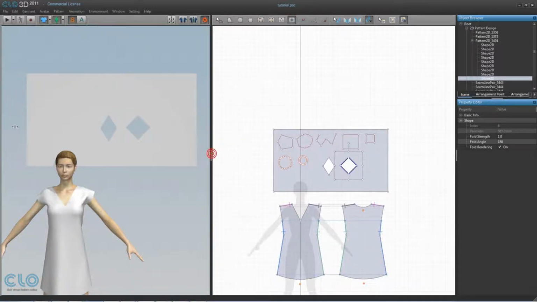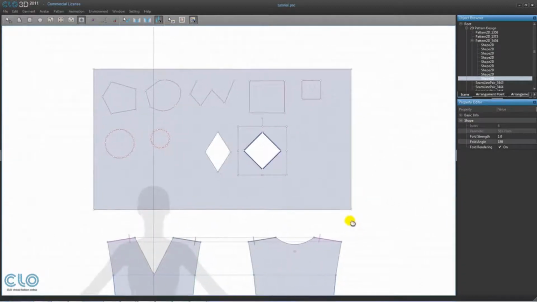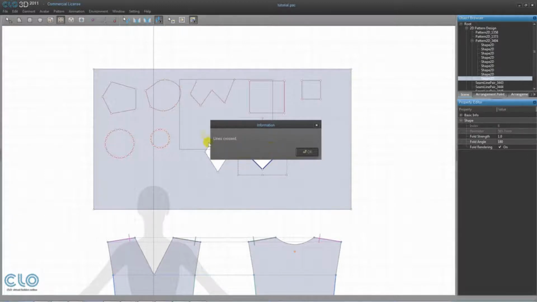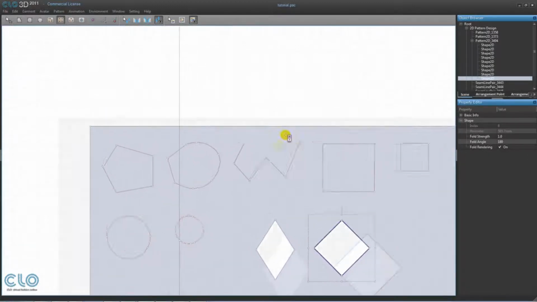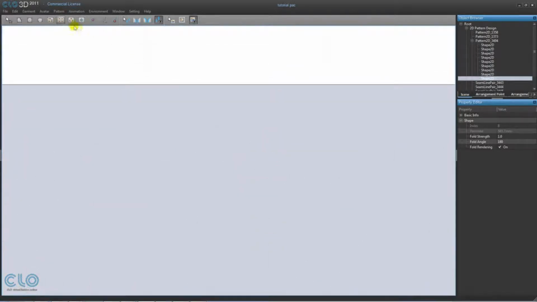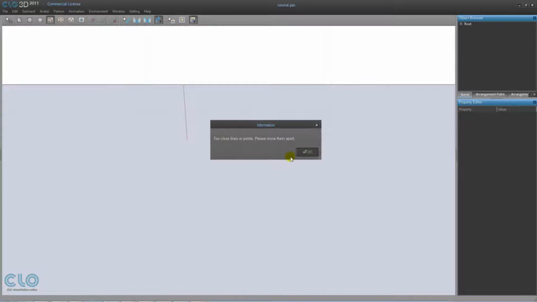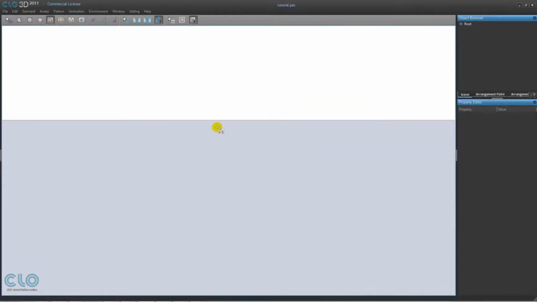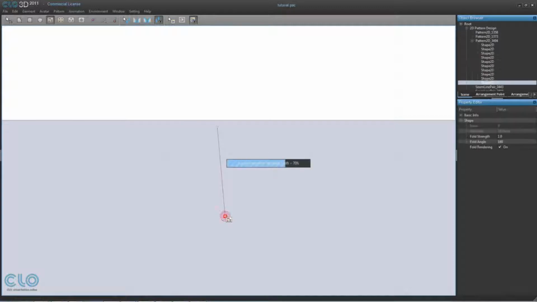One thing to keep in mind when using the internal pattern tools is that the internal patterns cannot overlap. If they do, you will get a message saying that the lines are crossed. Also, lines of the internal pattern pieces cannot get too close to the perimeter of the actual pattern, as it affects the stability of the 3D simulation. When the lines get too close, you will get an error message. The best way to avoid these messages is to draw the lines somewhat away from the perimeter and then manually move the points closer afterwards. The minimum distance between perimeter and internal pattern line is 0.5 millimeters.